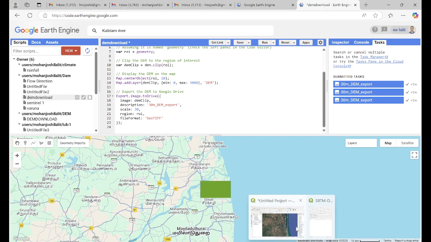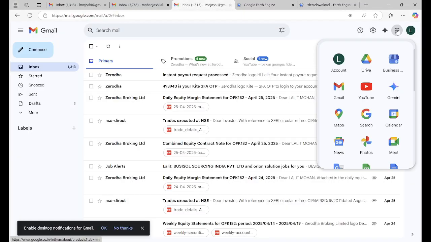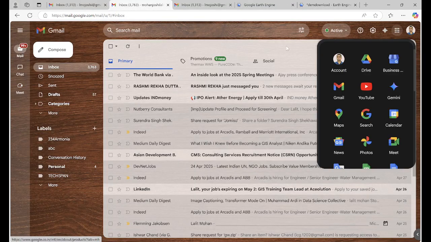While this is being done, we can see in my Google Drive. I will go here. My Google Drive is here somewhere. So I will go to my Google Drive.